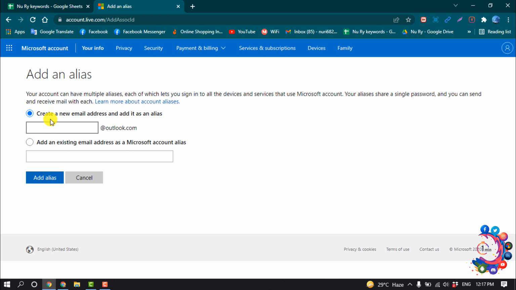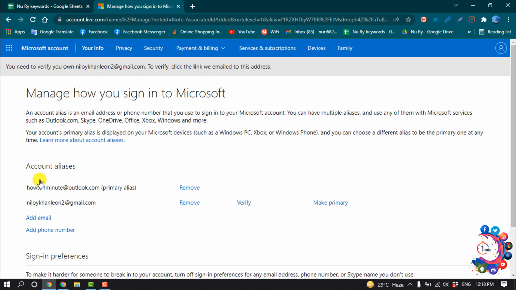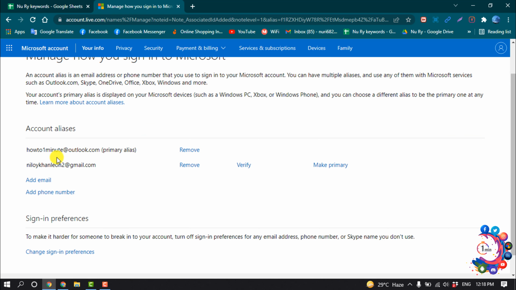and from here you can create a new email address and add it as an alias, or you can add an existing email address as a Microsoft account alias. So I'm going to select this one and I'm pasting my email address here, and after putting my email address, clicking on add alias, and here we can see I have successfully added a new email address.